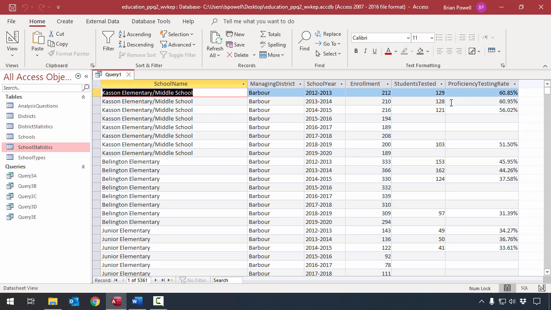And we can see things are a little bit easier to understand now. Our calculated field is now a percentage with 2 decimal places, as given in the instructions.